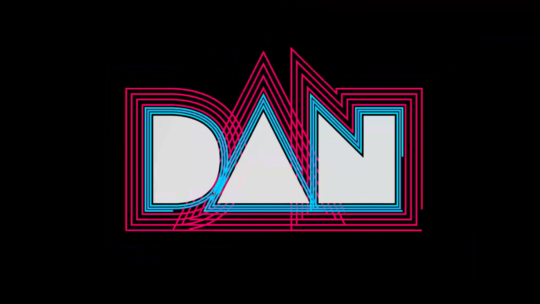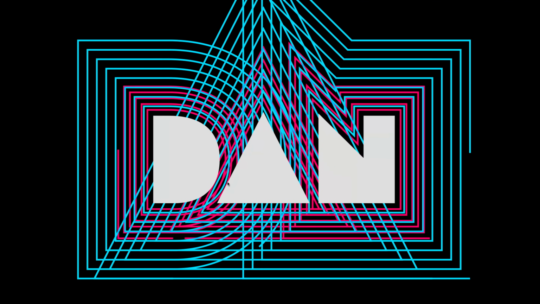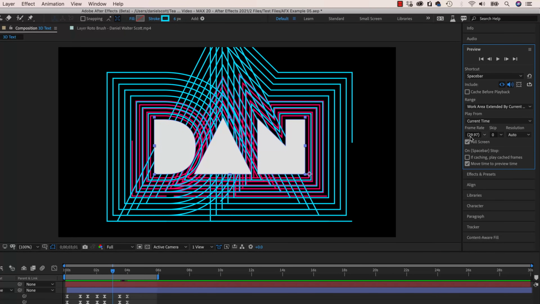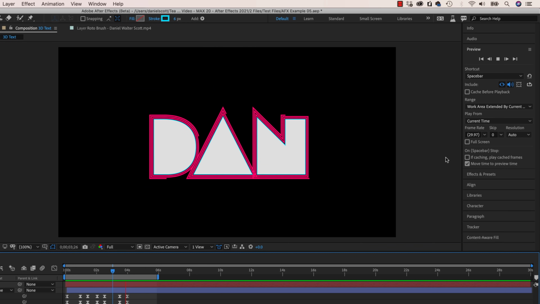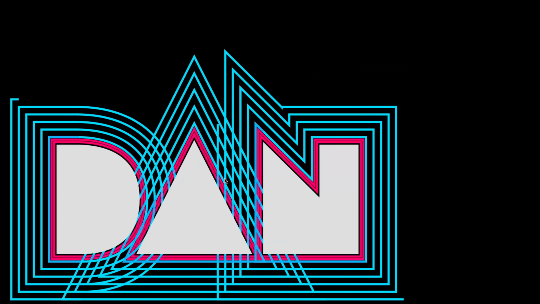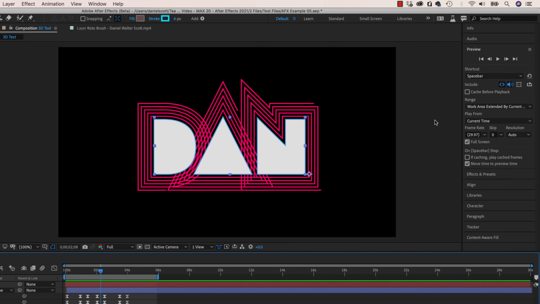So when we move into 3D, another little shortcut that you might not know is, well, not really a shortcut. If you go to your preview panel and turn on full screen, when you hit spacebar to preview, instead of it just doing it down here, which is just fine, it switches to full screen and gets rid of all the junk. I'm going to leave that on for the rest of the tutorial.